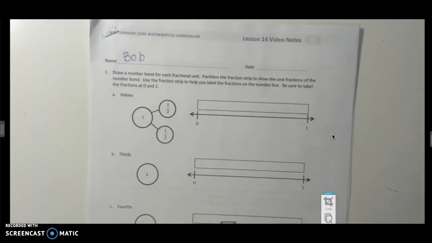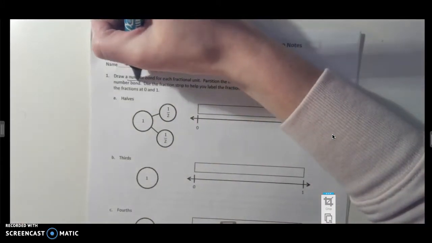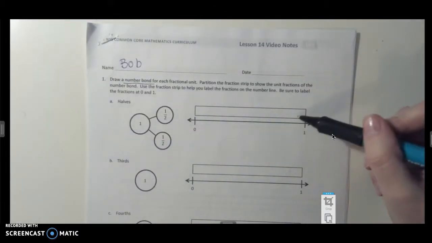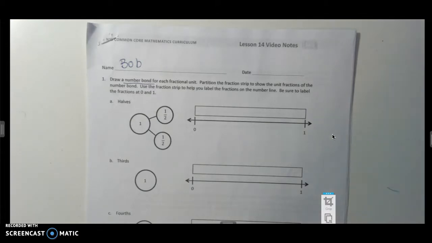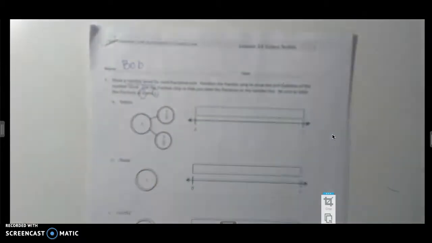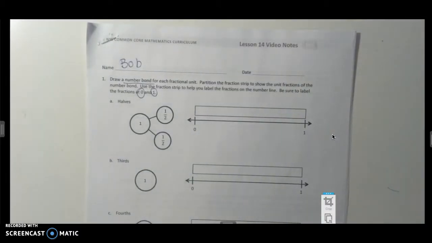All right. We're going to draw a number bond for each fractional unit. Partition the fraction strips, which are these here, to show the unit fractions of the number bond. Use the fraction strips to help you label the fractions on the number line. Be sure to label the fractions at 0 and 1. So our first number bond is already completed for us.